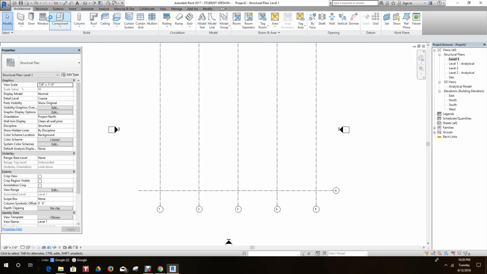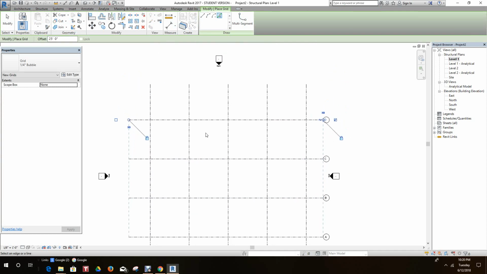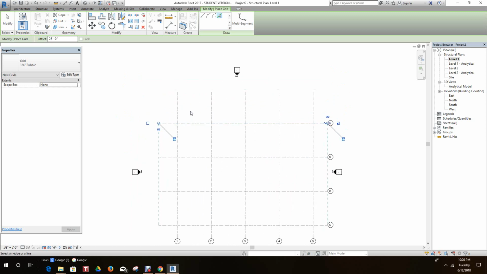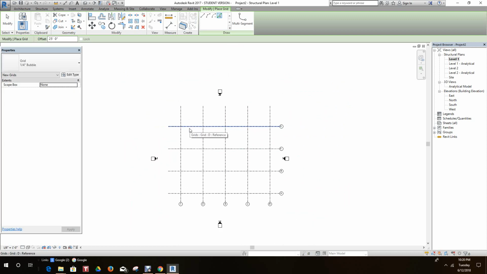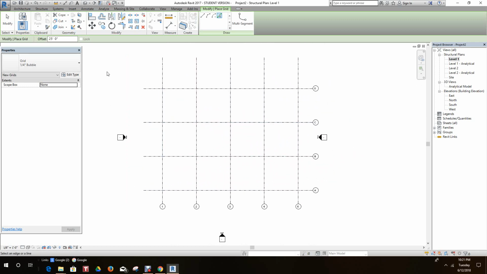So let's offset this again. Go back to our grid. We want to go back to 25 feet, and let's go to our pick line. 25, 3, 4, A, B, C, D, and let's just stick it there. Let's just stay right here. Make this simple and quick. Okay, now we have our grid. So what we want to do now is place some concrete columns.